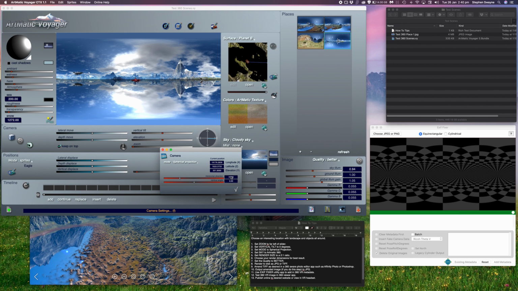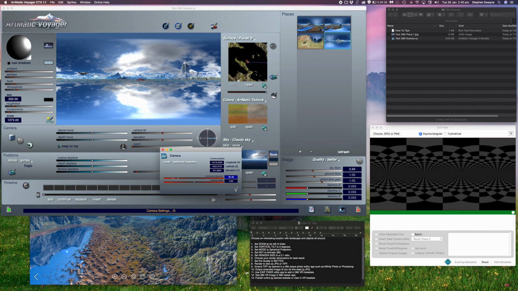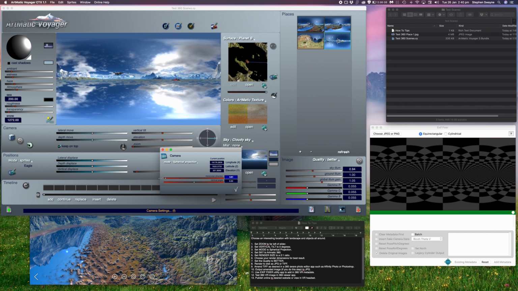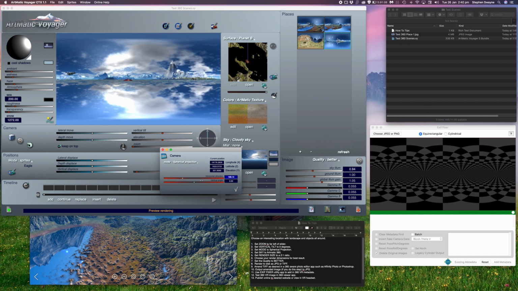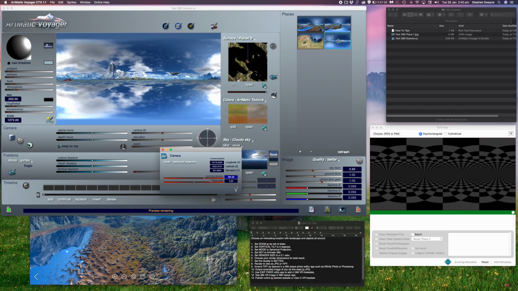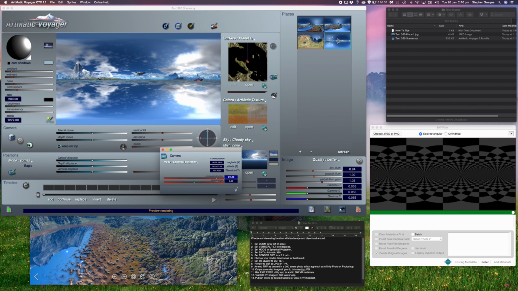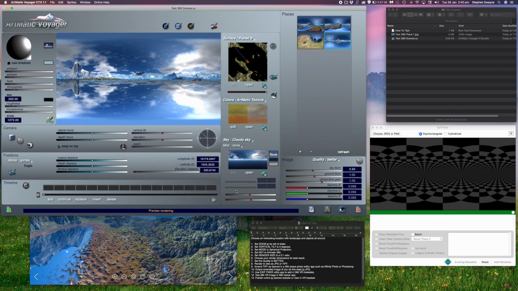Horizontal angle, that really can just be adjusted to position which object you want to be in the middle of the point of view when the image is rendered. So you might want the airship, for example, to be in the centre. So I'll do that to about there. The next thing is you need to set the mode to spherical projection.